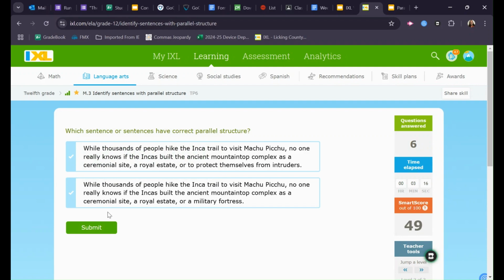While thousands of people hike the Inca Trail to visit Machu Picchu, no one really knows if the Incas built the ancient mountaintop complex as a ceremonial site, a royal estate, or to protect themselves from intruders. So was it a site, an estate, so noun, or to protect themselves? So instead of just a regular noun, I've got an infinitive right here, so that's not matching.